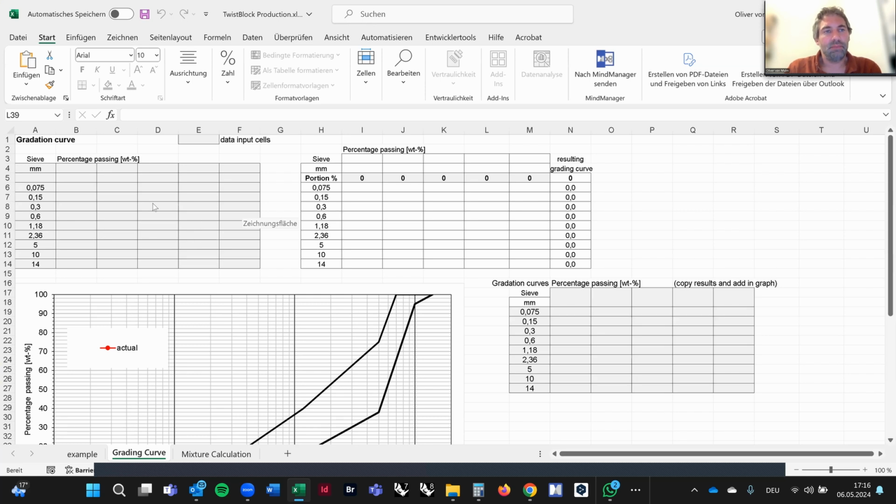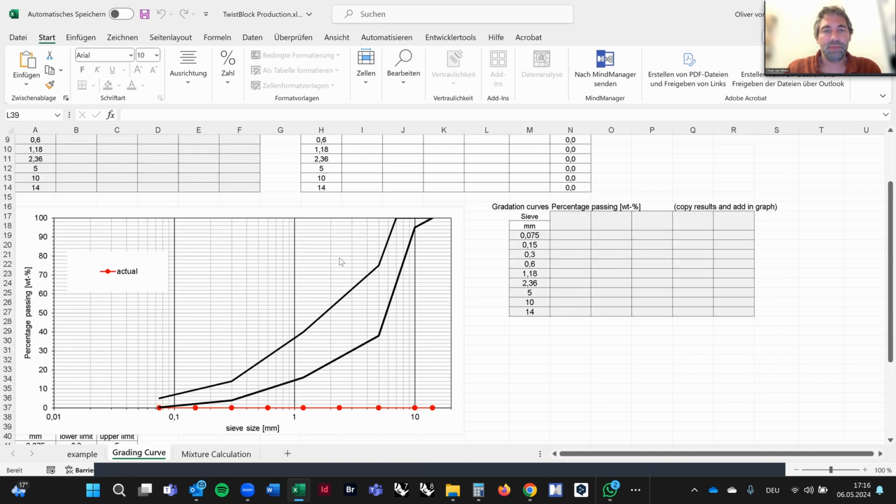Basically, what we have in here is a table to insert the sieve line that you may have received ideally from your constant material supplier. All the cells where you can input data are marked in gray. All the other cells are calculated automatically. What we see then down here is a graph, and that is the most important part of it.